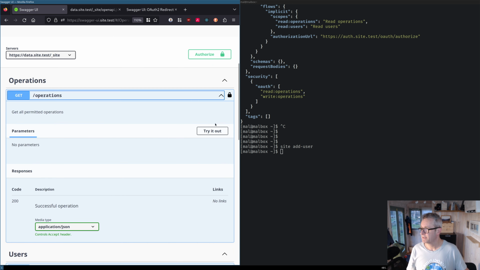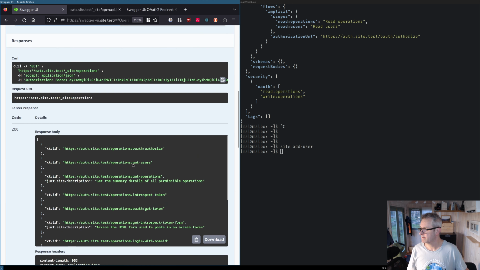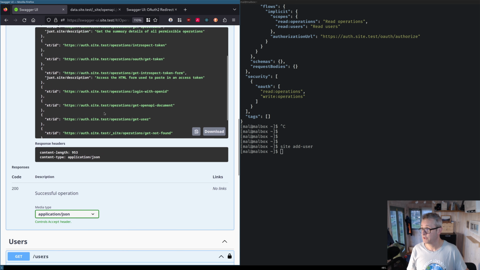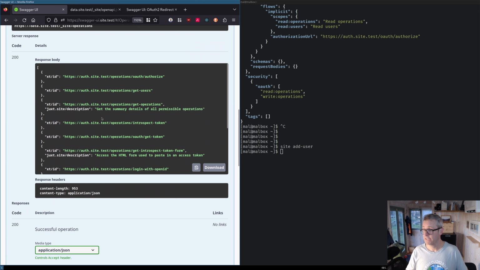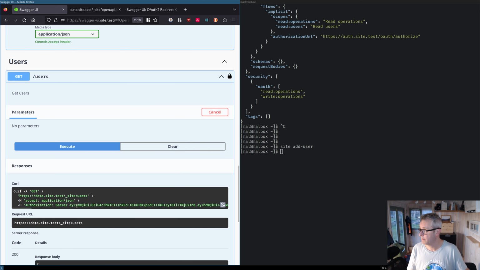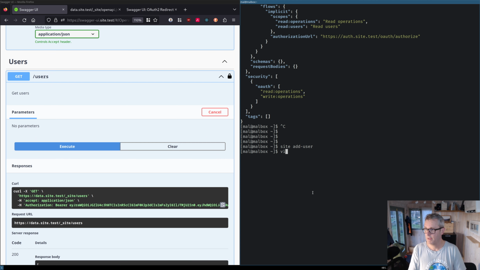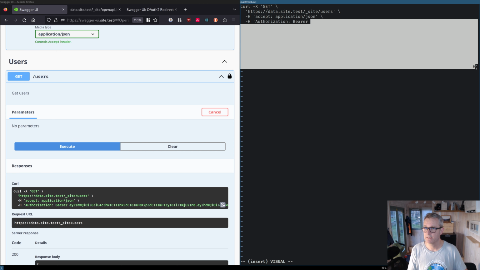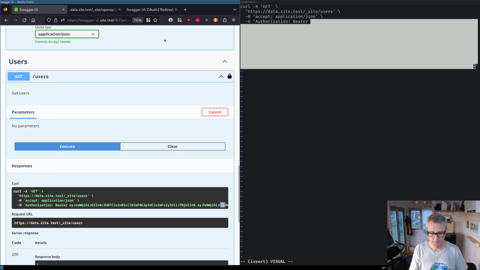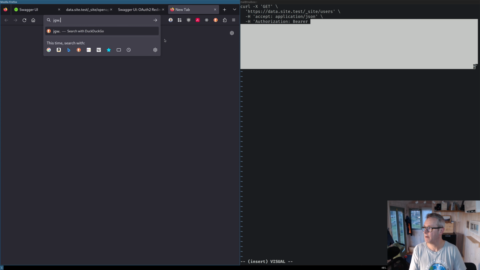We can have a look at these operations here. This is all the operations that are available to me now that I've logged in. If I haven't logged in, then I see some, but only the public operations. Okay, let's have a look at that bearer token. Let's pull that out, and it's got this big bearer token there. Let's just copy that. This is the access token. I wonder if we can pop it into something like JWT.io.